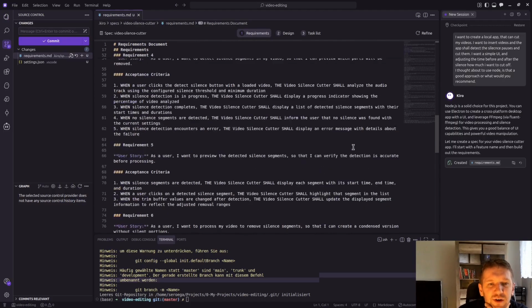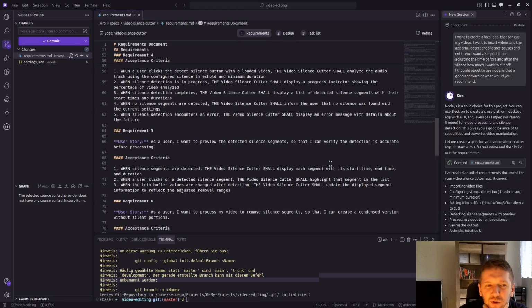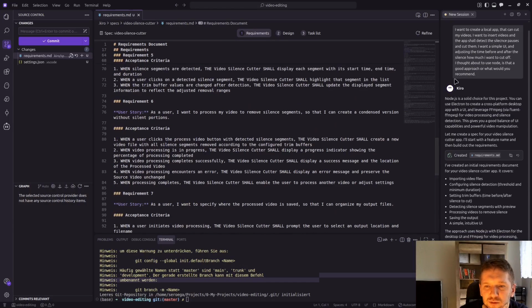Okay, this is maybe already quite a lot. We can go through it. Video processing. It suggests I use Electron. This is a desktop app. I'm not sure if I want to have, how do you say, a web browser app, but actually Electron is a quite interesting choice.